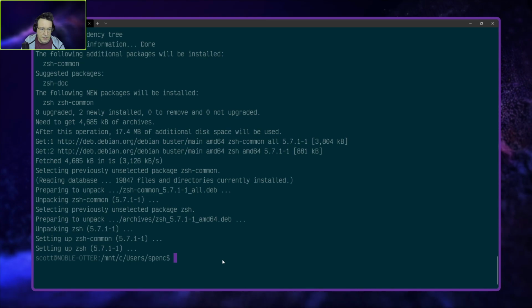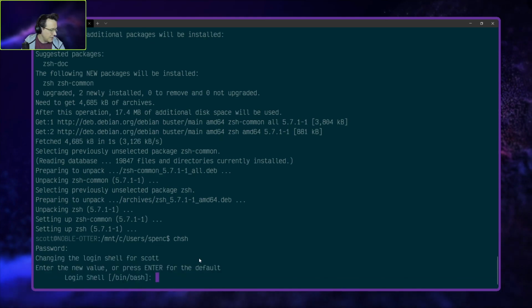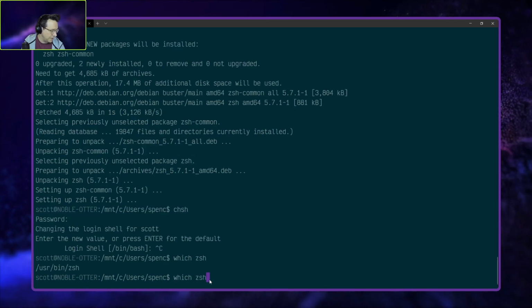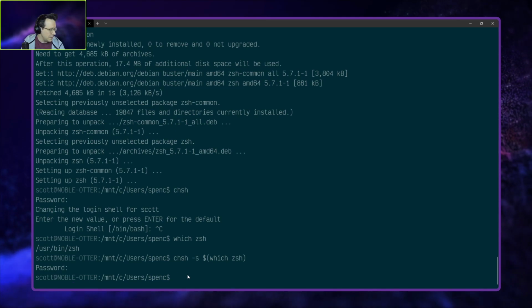So you could do it with chsh, change shell, and the s is to save it. So if we just do it like this, it's going to prompt me, and then it wants the path location, so I'm just going to hit cancel for that, and I'm just going to put in this. So basically which zsh, it's putting that in as a variable, but it's just a path. So that is basically just setting that to user being ZSH.